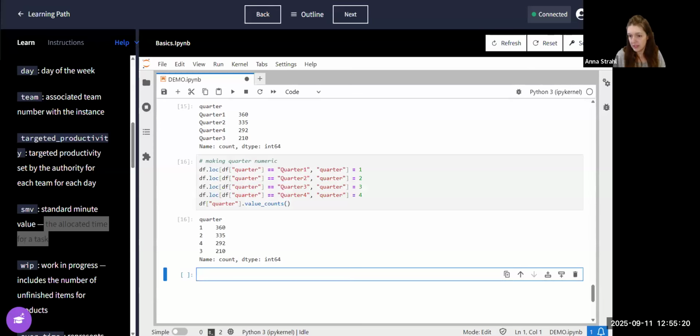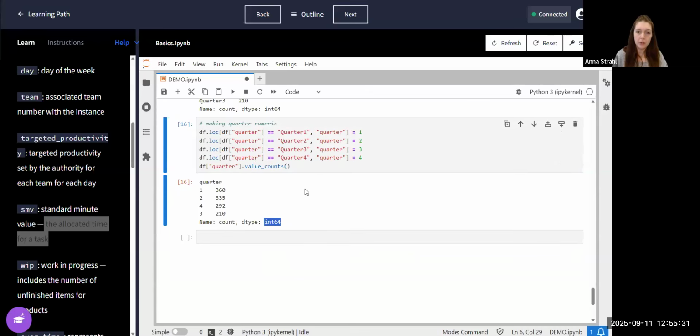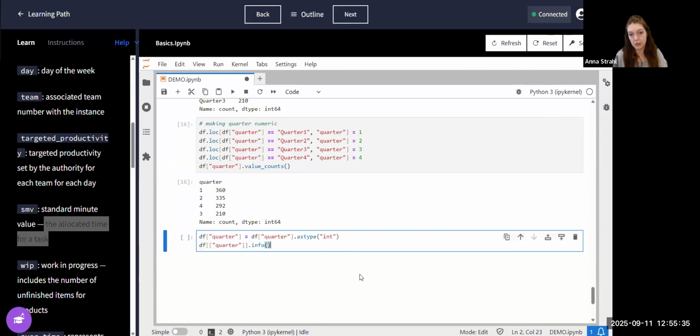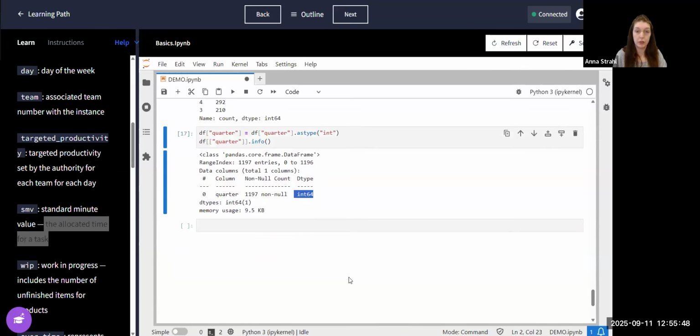Okay, like I said, I'm trying to go through some of this kind of quickly so we can focus on decision trees. And the final step here, that was a gotcha for me. In the output here, in the value counts, it shows that the data type is integer 64, but we actually need to convert it into an integer within our data frame, because otherwise it's still stored incorrectly. And now we can see it is in fact stored as an integer.